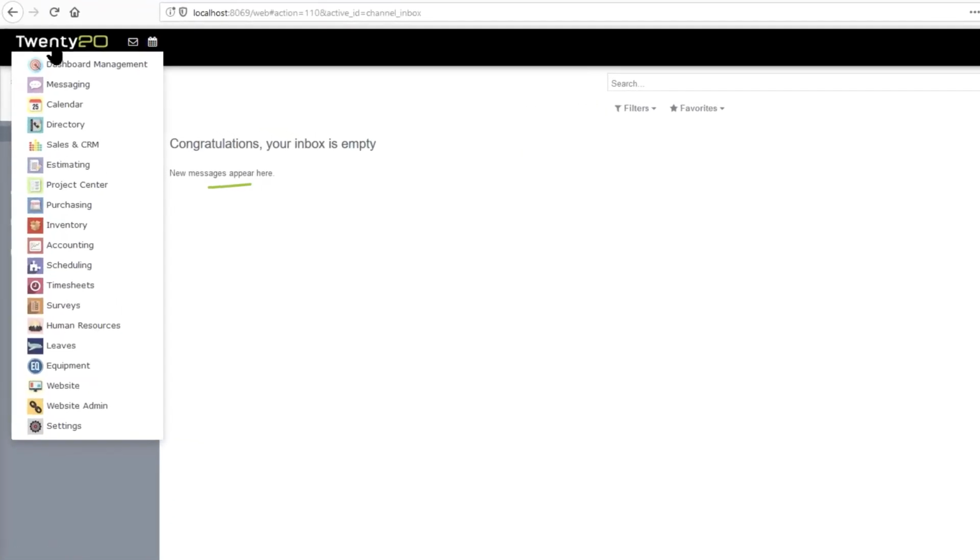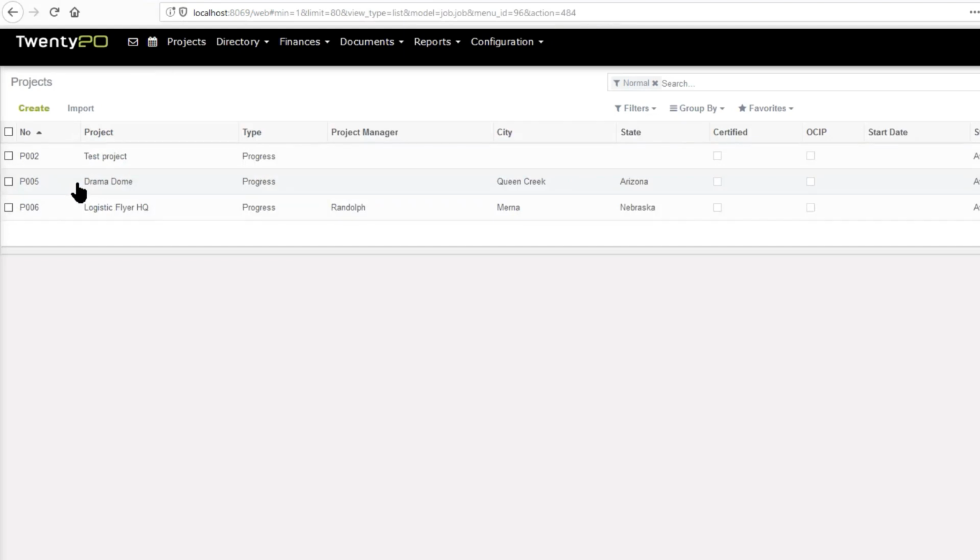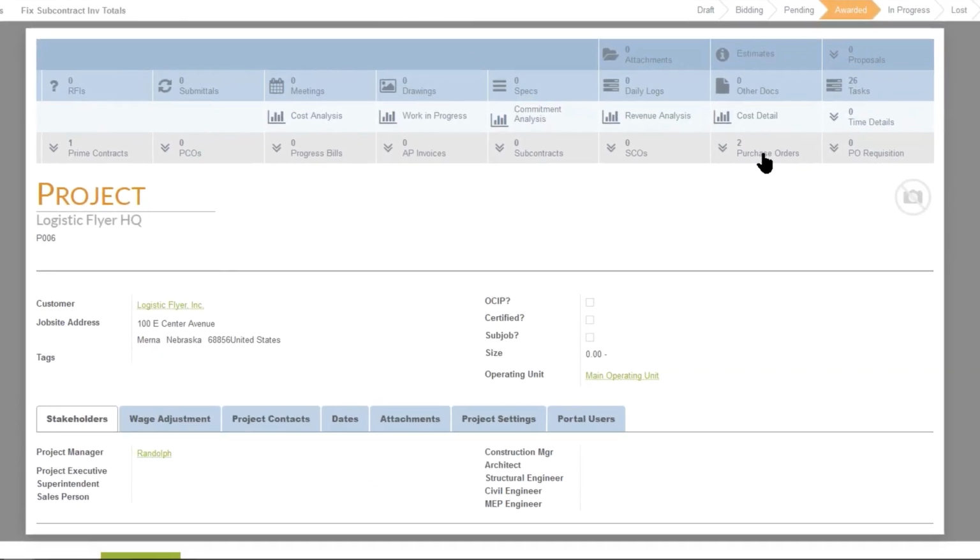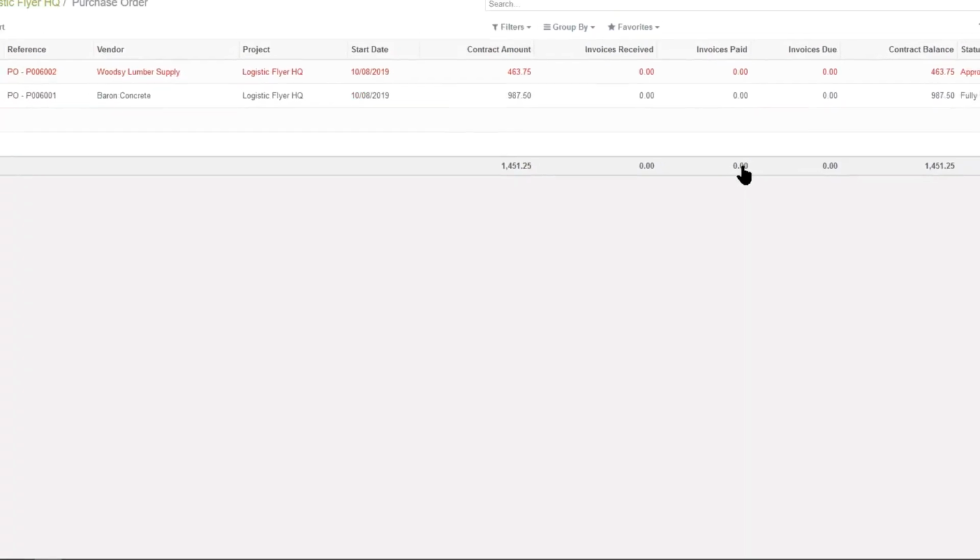Going to my 2020 menu, going to my project center. Here's my list of projects. I'll choose a project. I'll go to the purchase orders smart button. If you do not see this smart button in the list, either you don't have permission or the status of your job is not at least awarded. I'll click on the button.